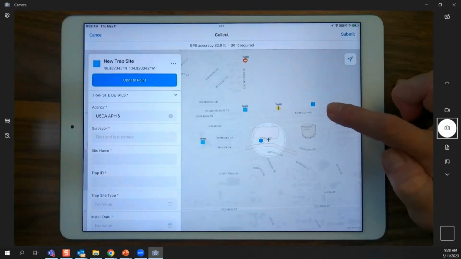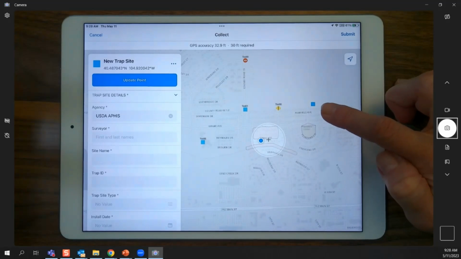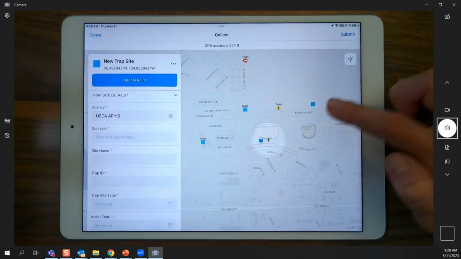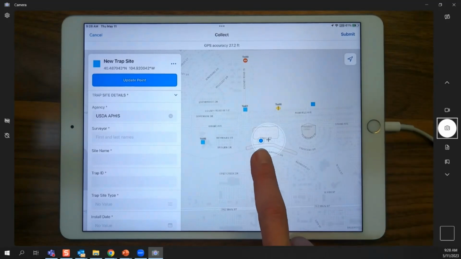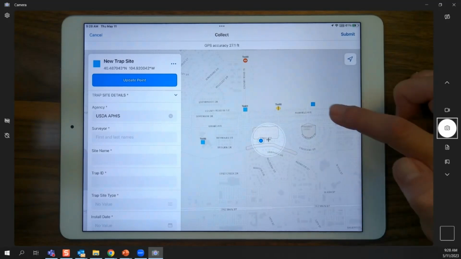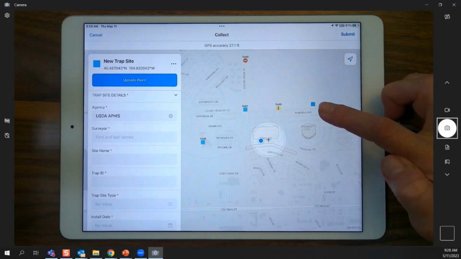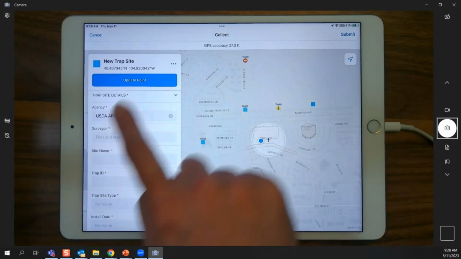So now we're adding this trap out here because I want to make sure you see the difference in symbol. This little blue dot is actually my location. The GPS is finding me. And then this is the symbol for the new trap. All new traps come in as having a current status, so there's that blue box for us. And then we're going to go ahead and fill out the fields.